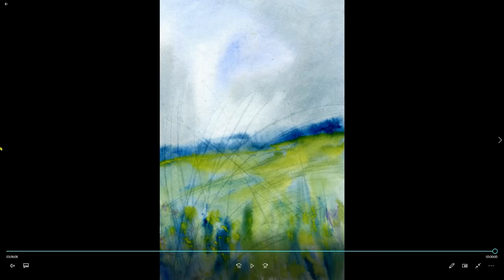Okay, this is the final painting. I was partly happy with it, partly not. At one point I started scratching the paper, as I sometimes do, and I think I've made a bit of a mess of it, but you know, you live and learn with these things. Sometimes it works, sometimes it doesn't.